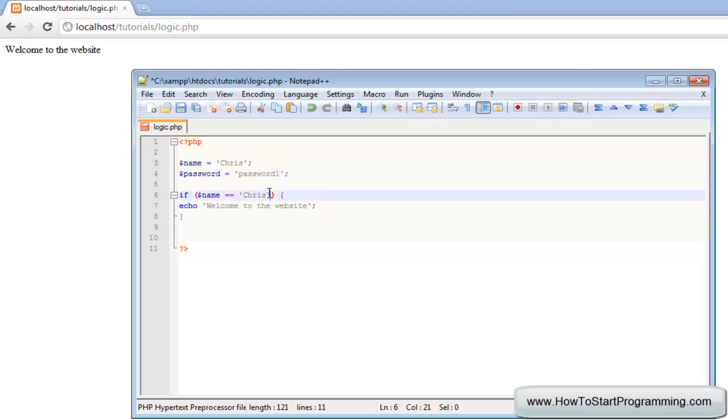Okay, so one of the logical operators is and. What and will do is make sure that the if statement runs through two conditions before it executes the code. So it's used by the keyword and, and after we type and, we can also set another statement. So we're going to say password is equal to password 1. So that's going to say, okay, if the name is equal to Chris, check, and password is equal to password 1, check, then it will echo welcome to the website.